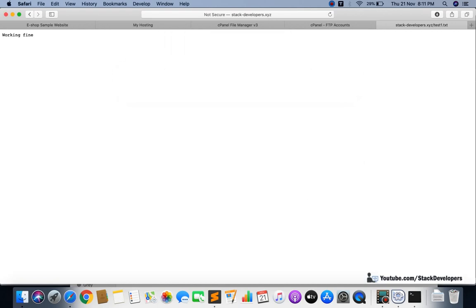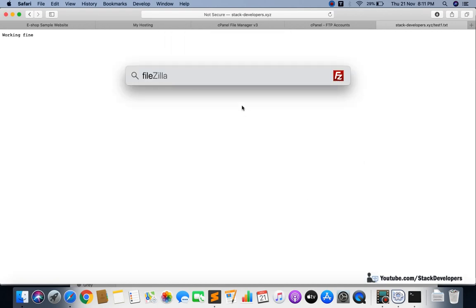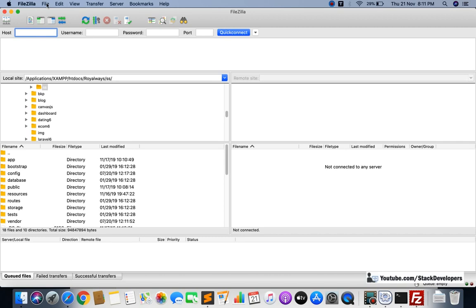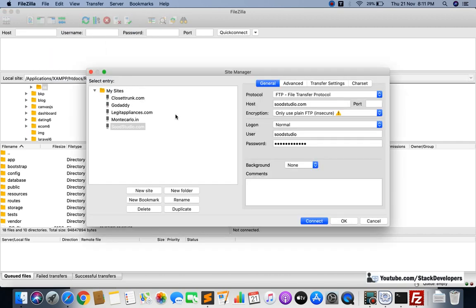Okay, so I will open FileZilla here, and we'll try to run the website in FileZilla. So site manager, and here I'm going to add the new website, and our website name is stack-developers.xyz. This is the name of my website. I can keep the same name there as well.